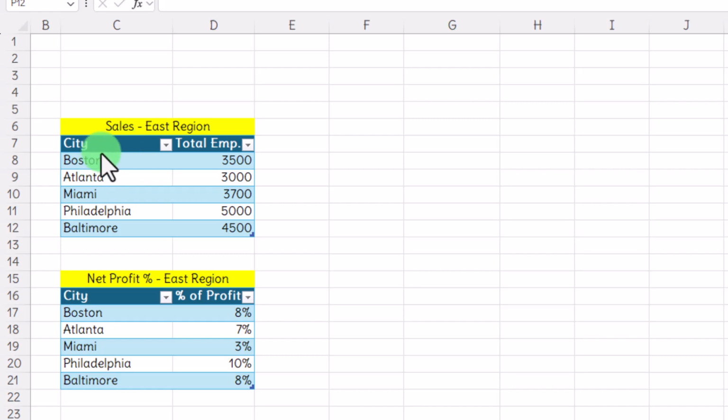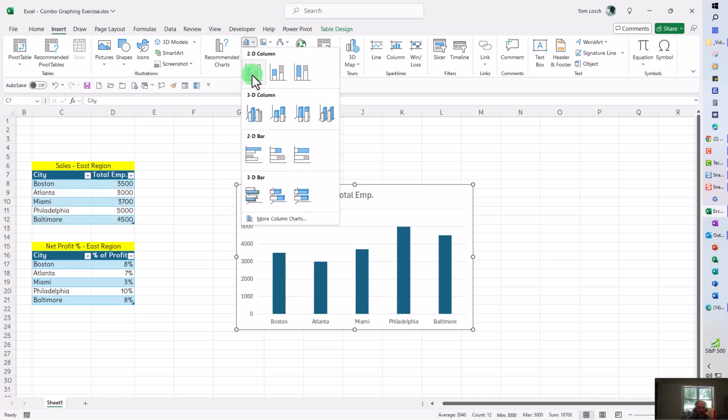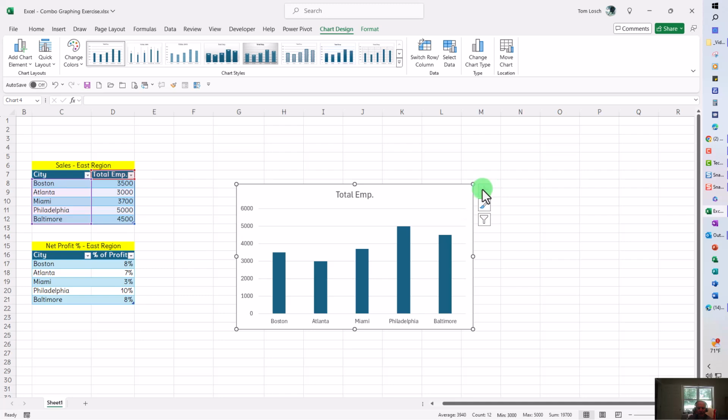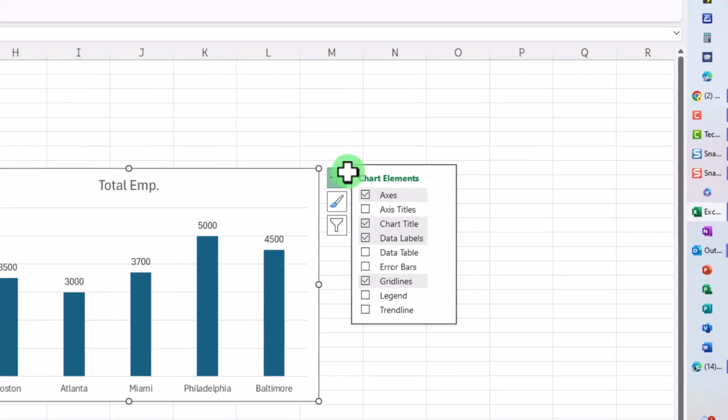So what I will do is I will highlight the information in table 1, and I will go to my Insert tab, and I will choose this column bar graph, and I'll choose a simple two-dimensional column graph, and there it is, reflecting the cities, and the y-axis is reflecting the actual total sales. I will show the data labels by clicking on the graph in the corner, clicking on the plus sign, turning on the data labels box, and you can see the actual values above each data point.